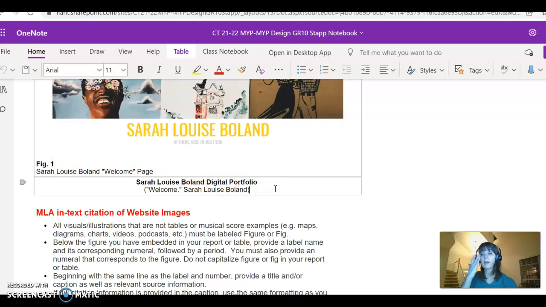Now below that, I actually have the product title. I made this up for her. It says Sarah Louise Boland Digital Portfolio. And underneath, I decided the in-text citation would be welcome, but when I was thinking about it, other portfolios might also have their title page as welcome, and so in order to differentiate this one from other sites, I also went ahead and added the Sarah Louise Boland.